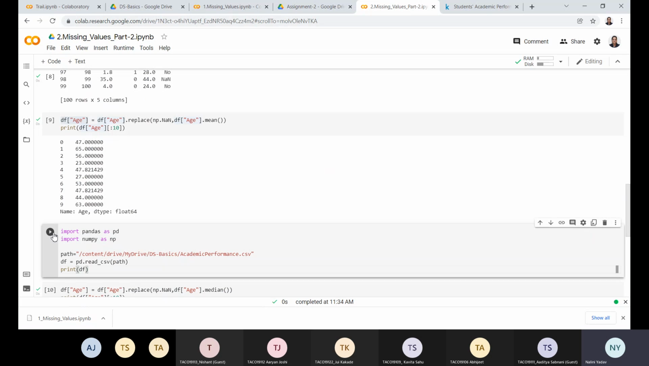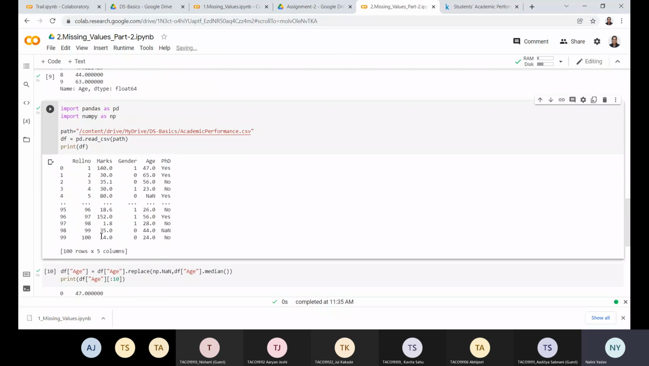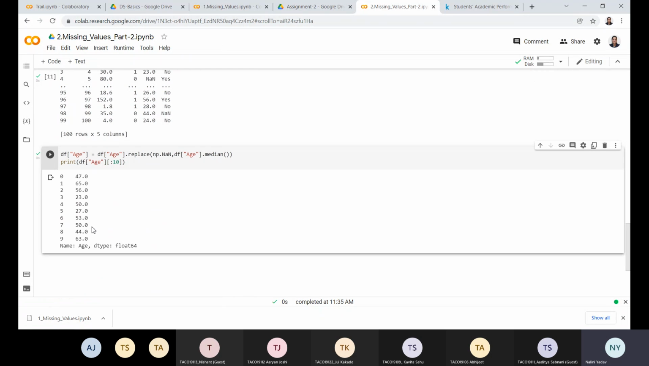So here I will be again importing my CSV. Correct? So my data frame has changed now, and I will try to execute it with the median. Correct? And then you can see here my value has been changed. The median of the data is 50.